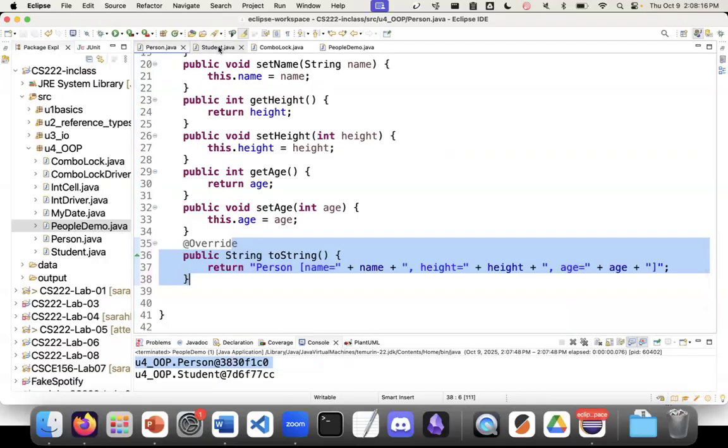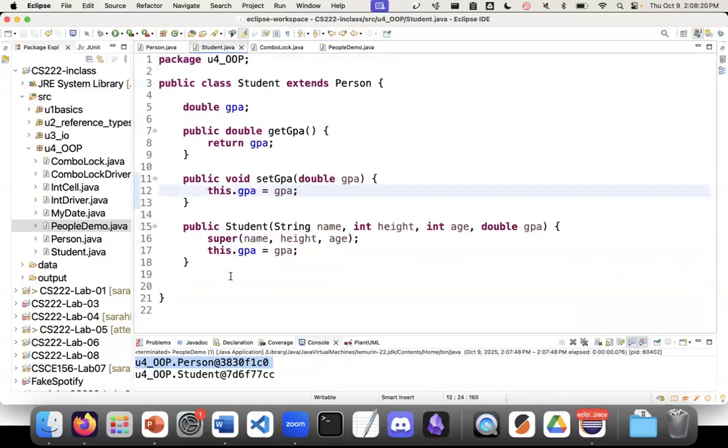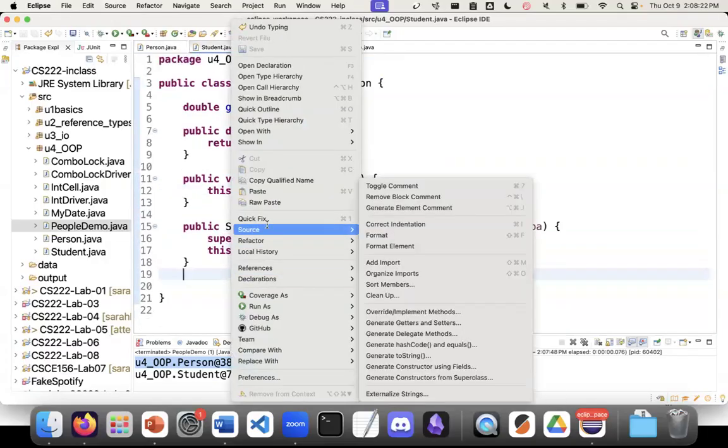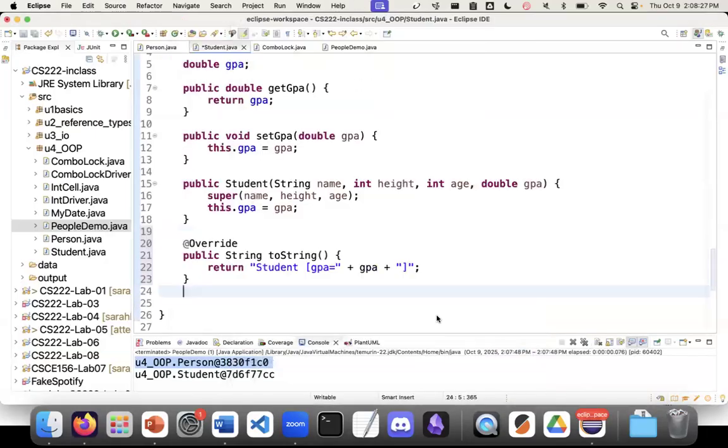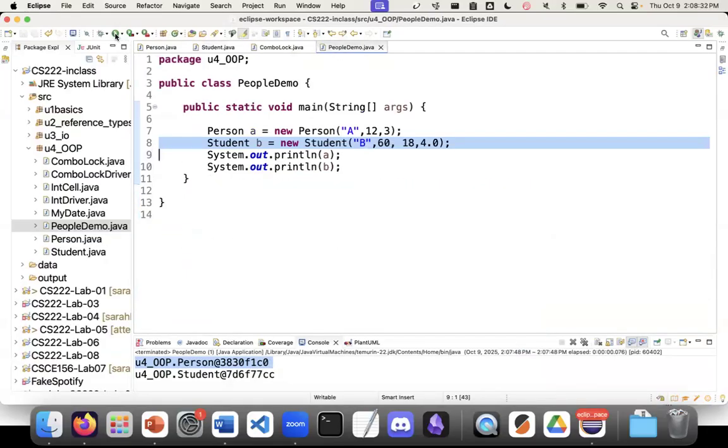But we can override toString in student. We've overridden it in person, and we can also override it in student. So let's generate the boilerplate one with the field GPA. Now when we run our demo, it prints that's a person, that's a student. So we can override and say, I don't want to print all that information for a student. For a student, I just want to print their GPA.